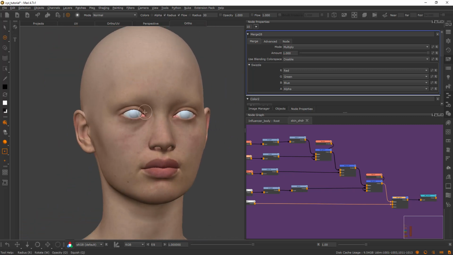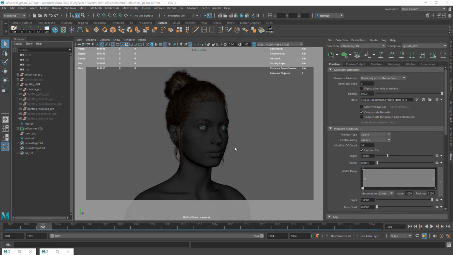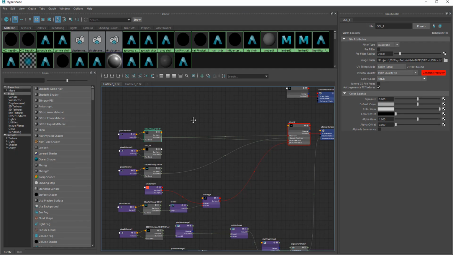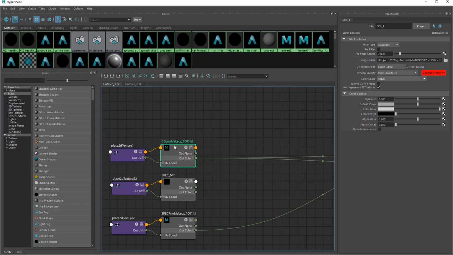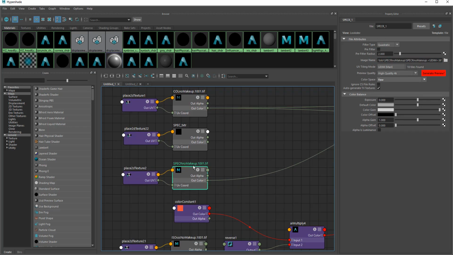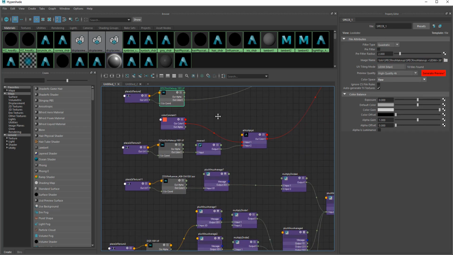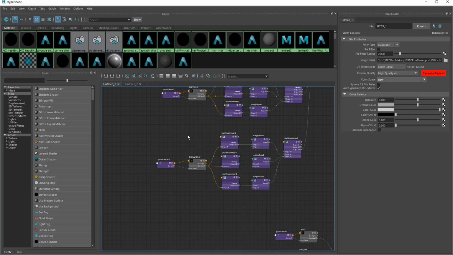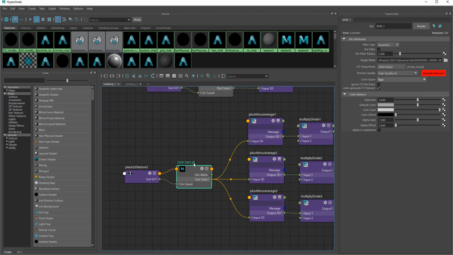So with all that done, I can now bake this out, and we can see how it looks in the rendering engine. Okay, so here we are in my Maya scene. Here's my character set up with a groom, and the shaders are all set up, but all I need to do is come in here and swap out, make sure that I have the latest color map, spec roughness map, and I have my displacement map plugged in here.